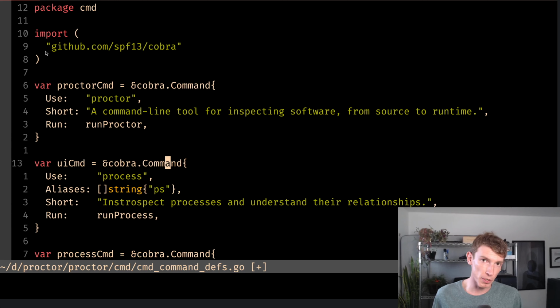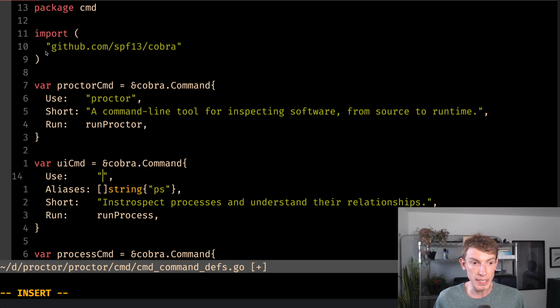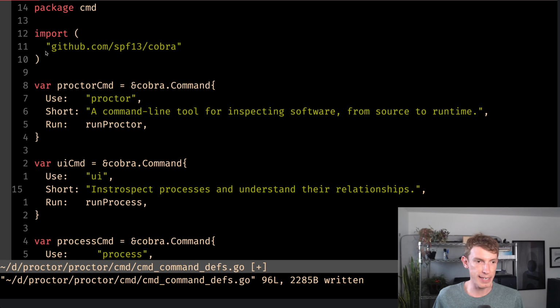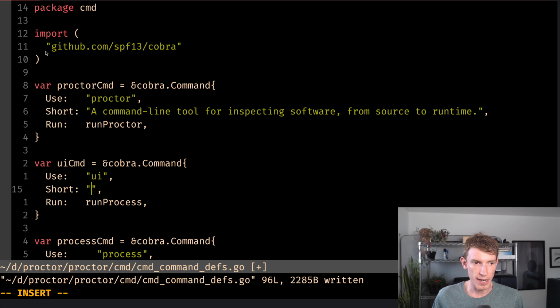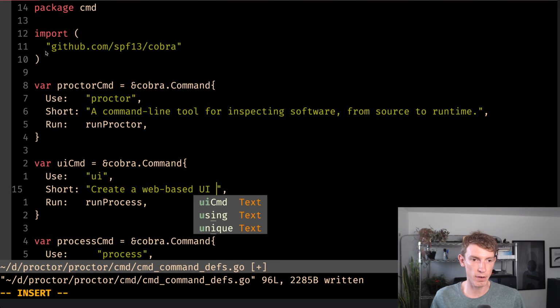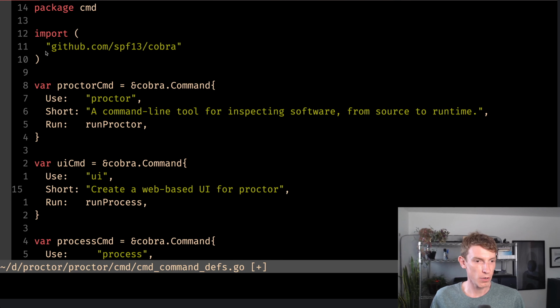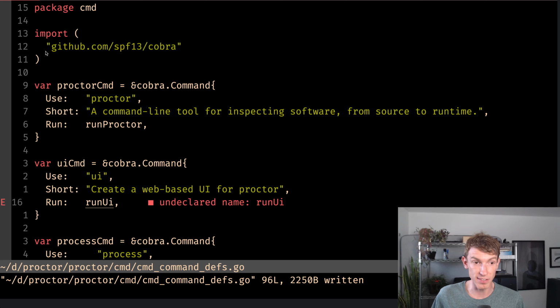So this is a Cobra command. Cobra is a framework that lets us easily create command line utilities with flags and arguments and all kinds of stuff. The use is going to be UI. We won't have any shortcuts or aliases. And then this will be create a web-based UI for Proctor. Okay, and then the command that we're going to run will be run UI, which obviously does not exist either.